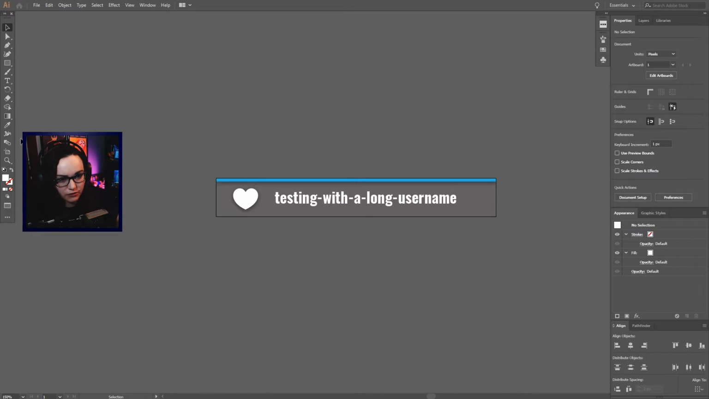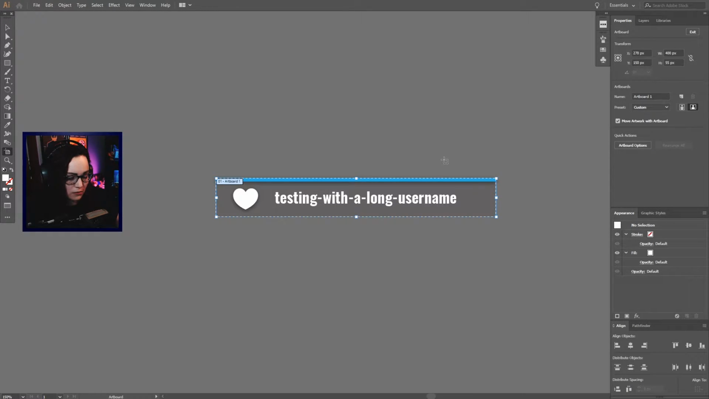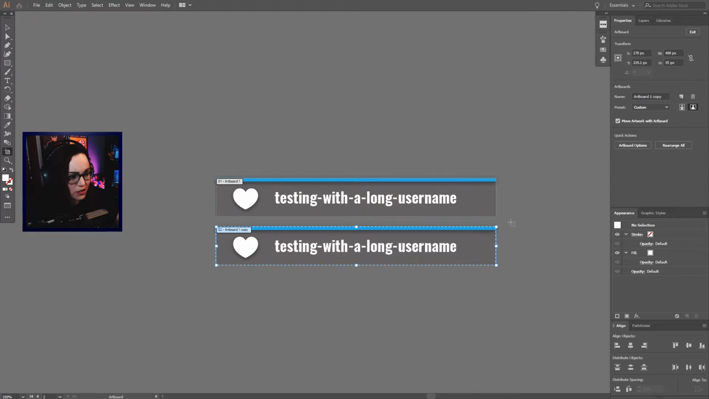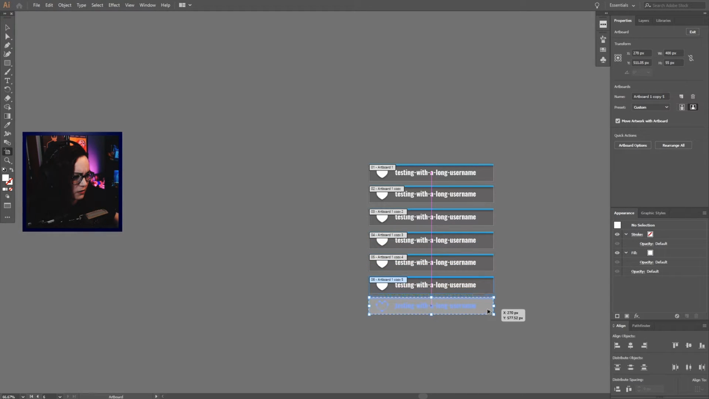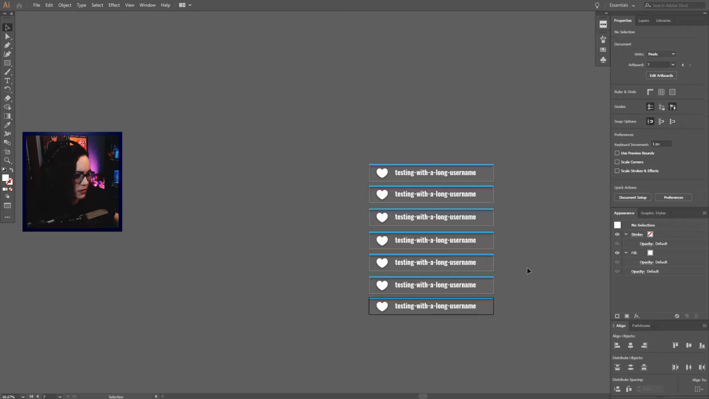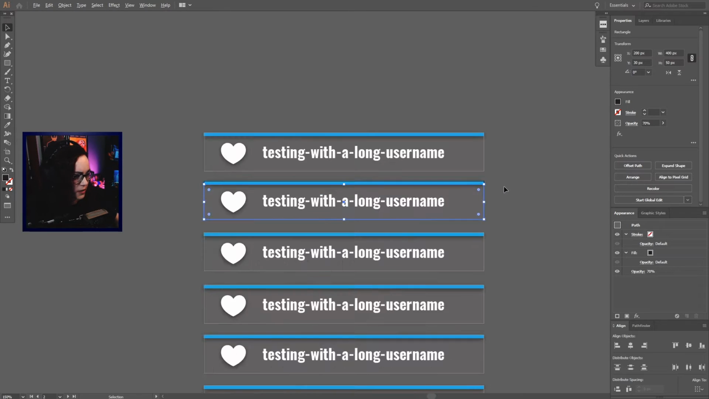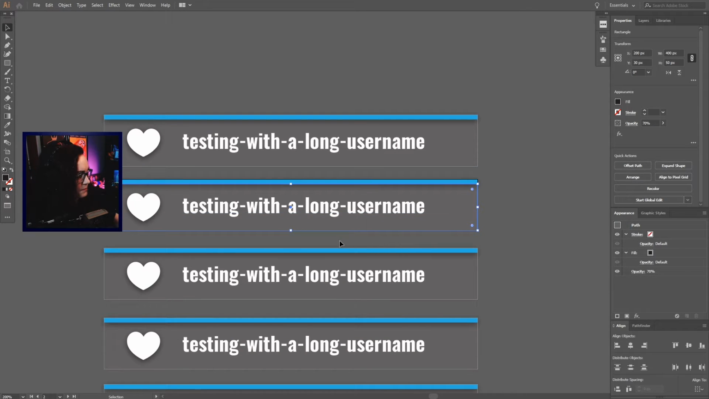So now what I can do is I can go to my artboard tool. And I can alt click and drag it to copy all the contents within the artboard as well. So I'm going to go ahead and do that. We need a sub alert. We need bits, dono, post, raid, and merch. I think that's it. So we're gonna copy all that. So we have all the same settings and everything.